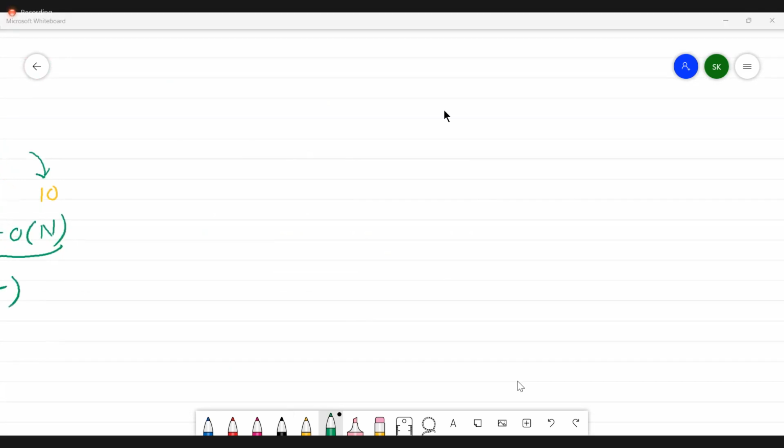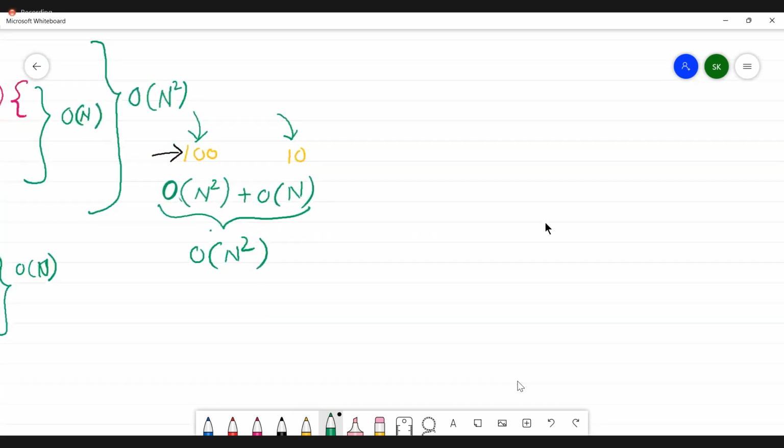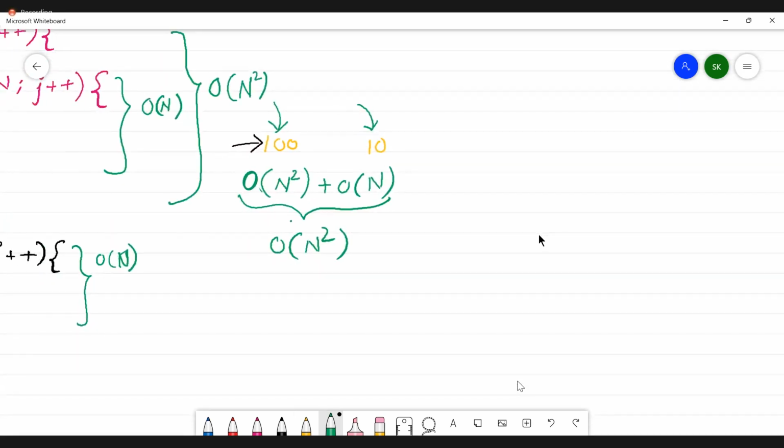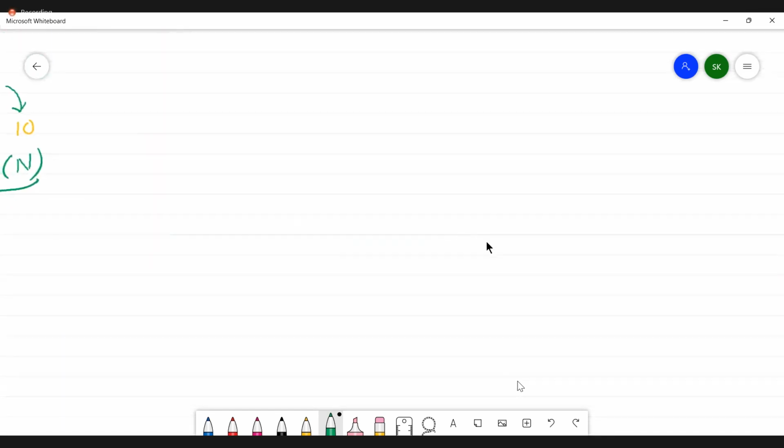Overall time complexity is order of n square plus order of n. It is equivalent to order of n square. I am asking that order of n square plus order of n is equal to order of n square. No, it's not like the normal addition that you do. You see the factors, order of n square and order of n. Which one is bigger? Order of n square, and that becomes your time complexity. Clear? I was just explaining this to Vishnu.